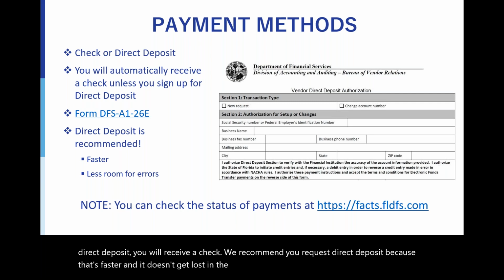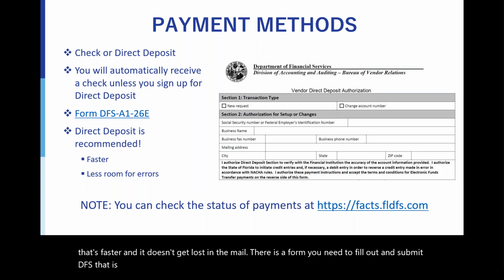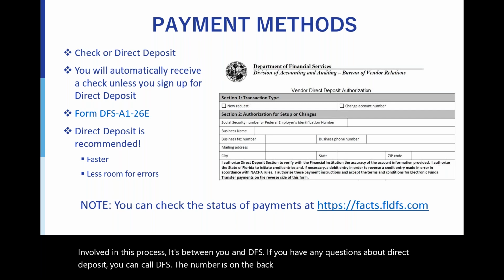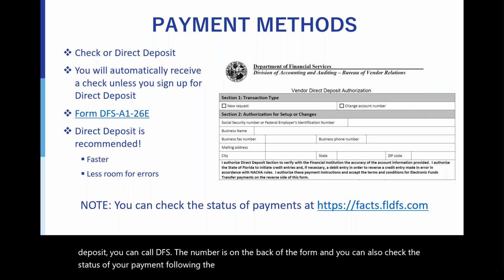There is a form you need to fill out and submit to DFS, that is the Department of Financial Services, and here is the link for it. I want to add that we are not involved in this process. It's between you and DFS. If you have any questions about direct deposit, you can call DFS. The number is on the back of the form, and you can also check the status of your payment following the link provided on the bottom of this slide.